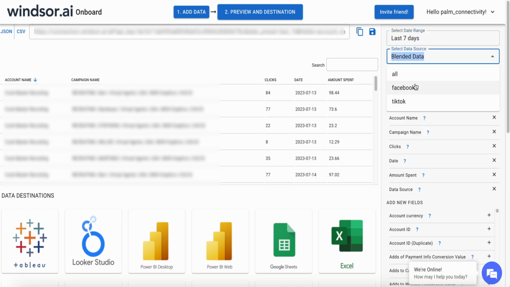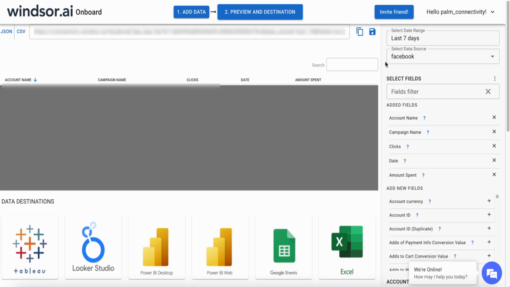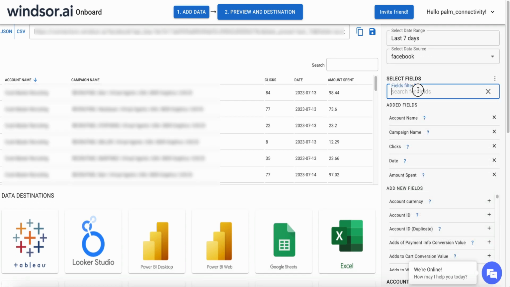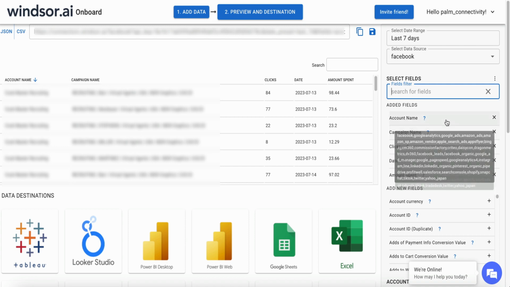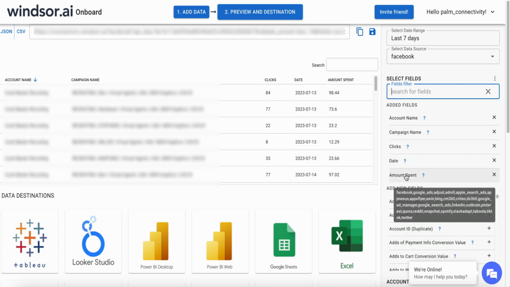And then blended data, like I said, we also use this for TikTok data. If you've only ever set up Facebook and you're not trying to connect TikTok data, you won't see this. It will just say Facebook, but I'm just going to go ahead and select Facebook for now. And then I'm going to see what kind of filters I want to add. So right now we have account name, campaign name, clicks, date, and amount spent.